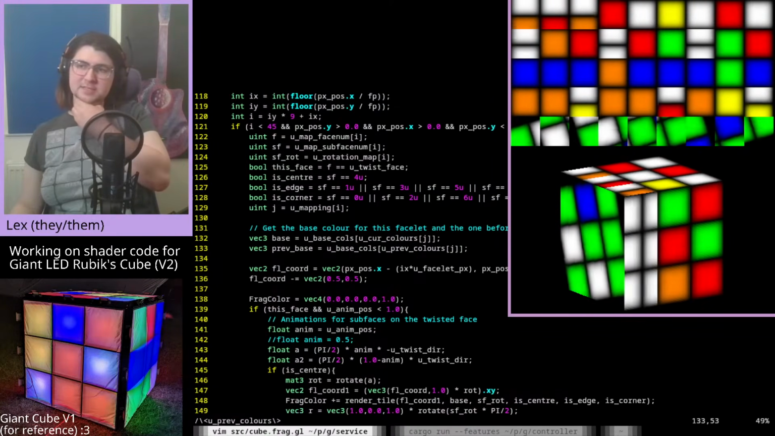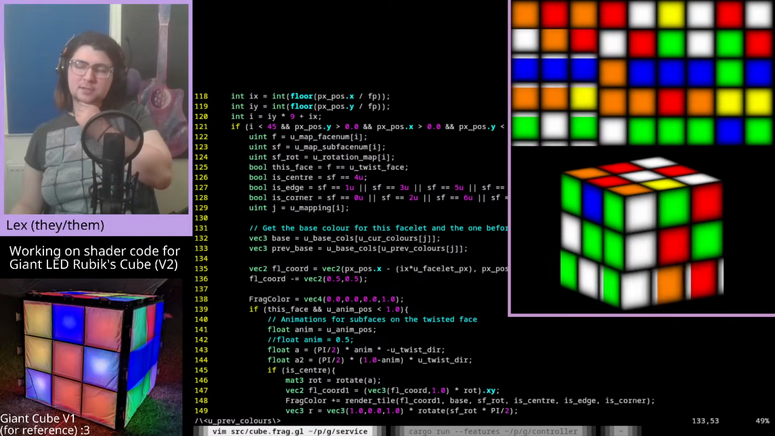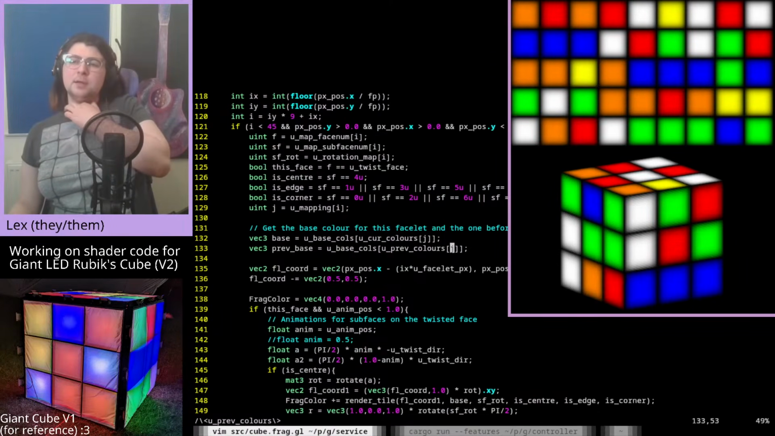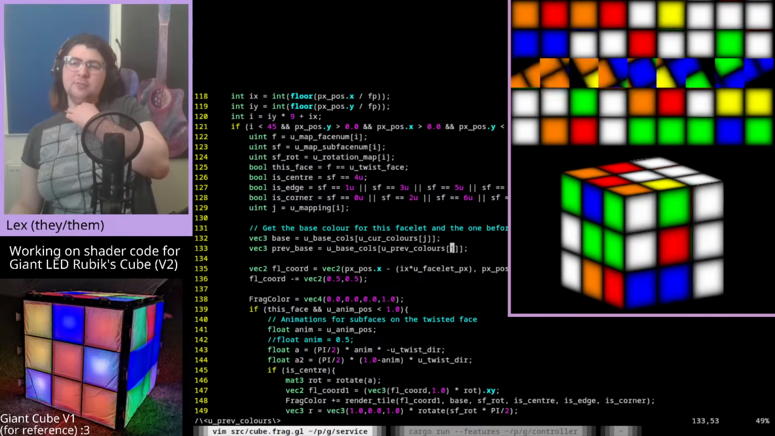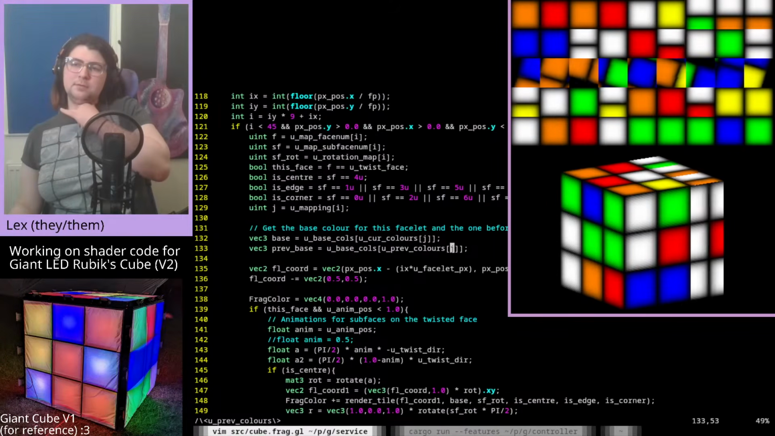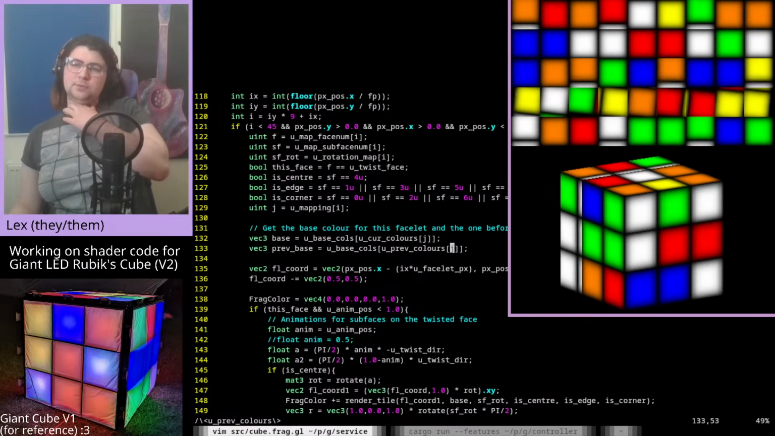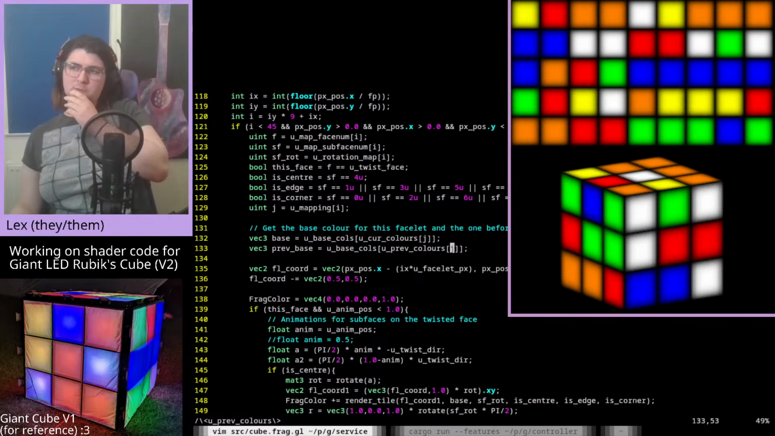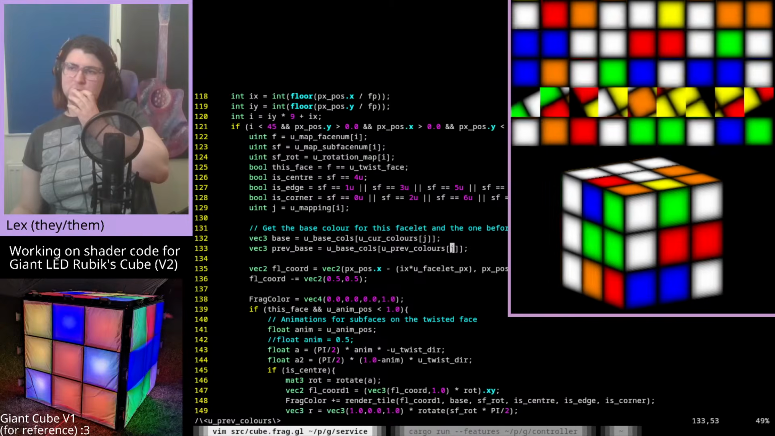Is this something that's easier to compute outside the shader? Maybe it is. But I'd have to compute it for every face that moves. No, would I? I want to compute it for every face? Just the faces that move? I don't know.